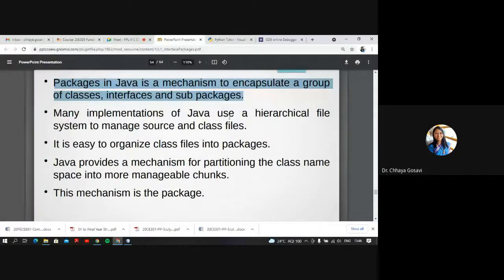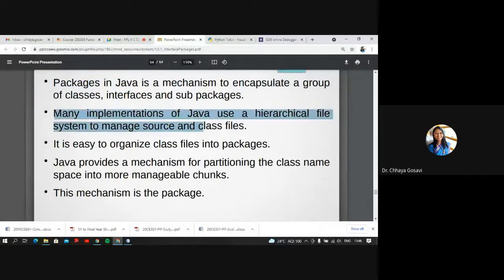Many implementations of Java use a hierarchical file system to manage source and class files. You can find similar folders in Eclipse too, one which stores only class files, and one which stores only Java files. It is easy to organize class files into packages. Java provides a mechanism for partitioning the class name space into more manageable chunks. So this mechanism is called a package.